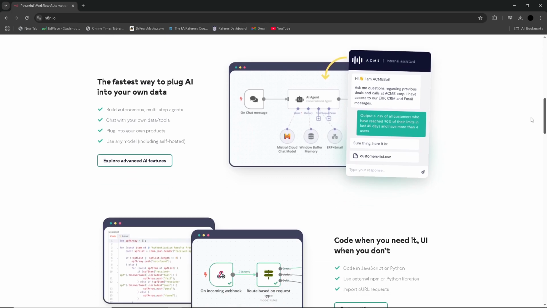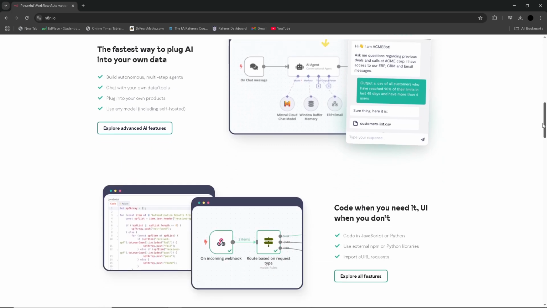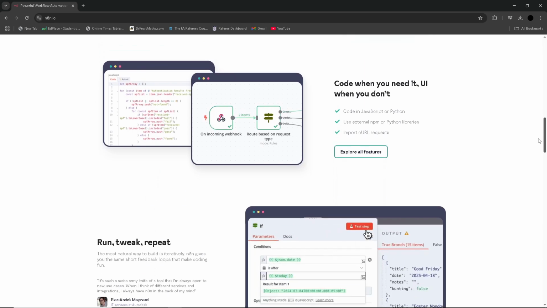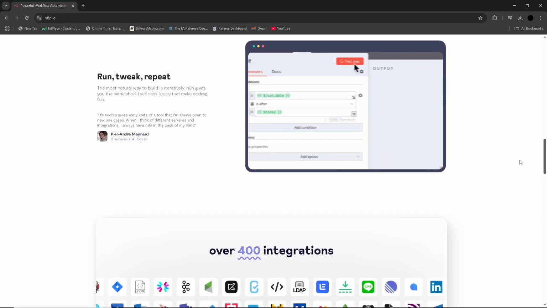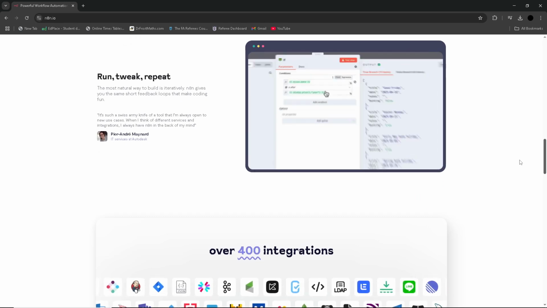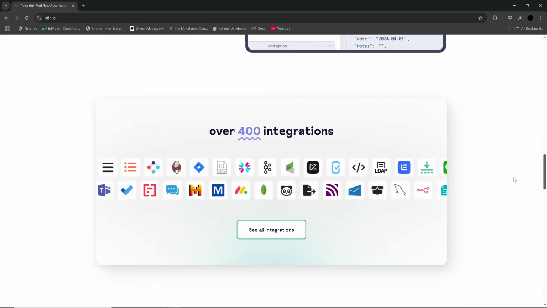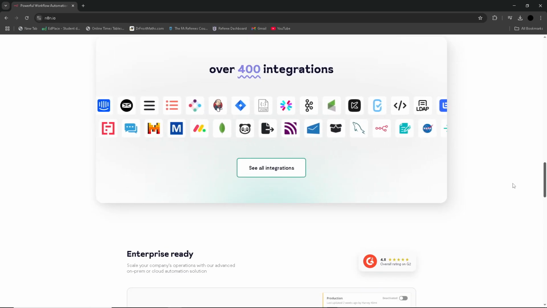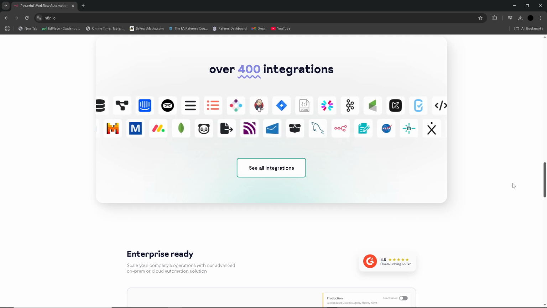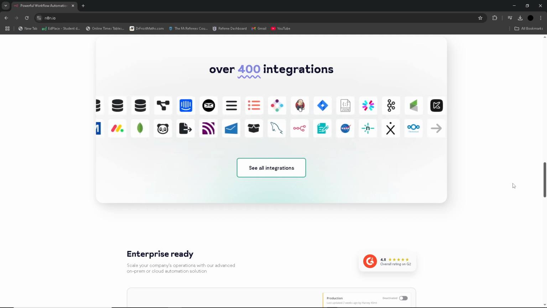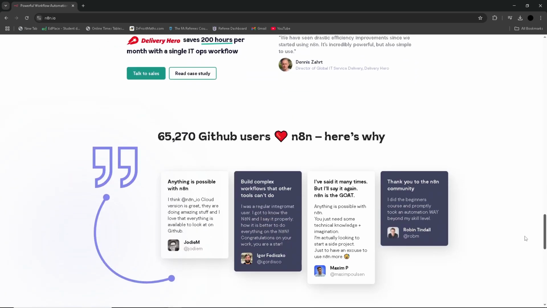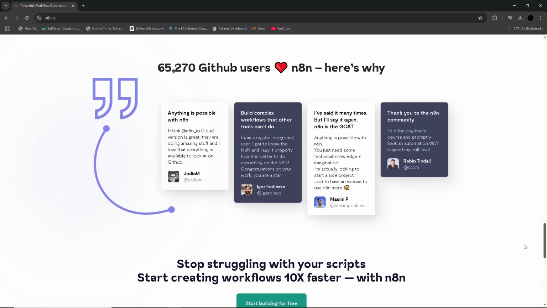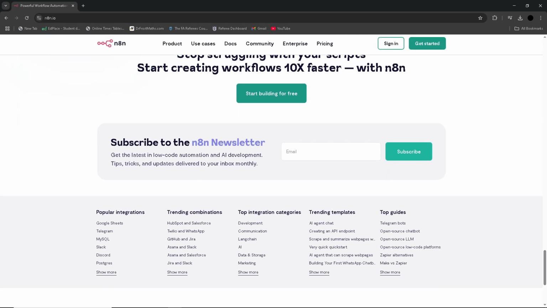N8N is an open source, no-code automation platform designed for users who want to automate tasks and integrate various applications without requiring any coding skills. It provides a visual interface where users can create complex, multi-step workflows by connecting various services and databases together. N8N is highly flexible and customizable, making it an excellent choice for teams that need to automate a wide range of business processes. From simple tasks to more advanced integrations, it's particularly popular among non-technical users and small to medium-sized businesses, which is user-friendly.